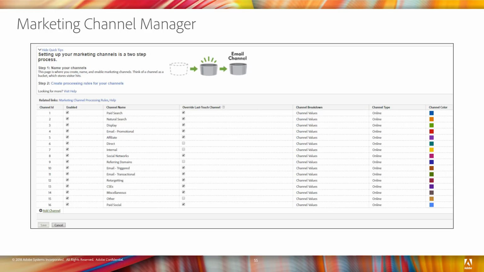Most often, direct, internal, and other referrers are set to not override. Some companies choose to override using any paid media and not paid media to not. This one's really up to you. As a best practice, direct, internal, and other should be set to not, but where you go from there is sort of up to your company.